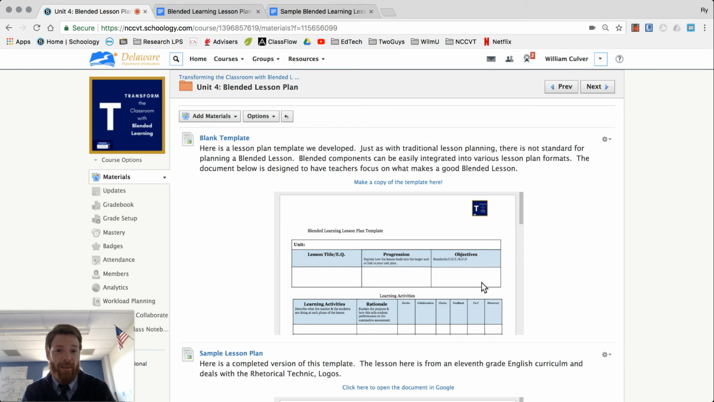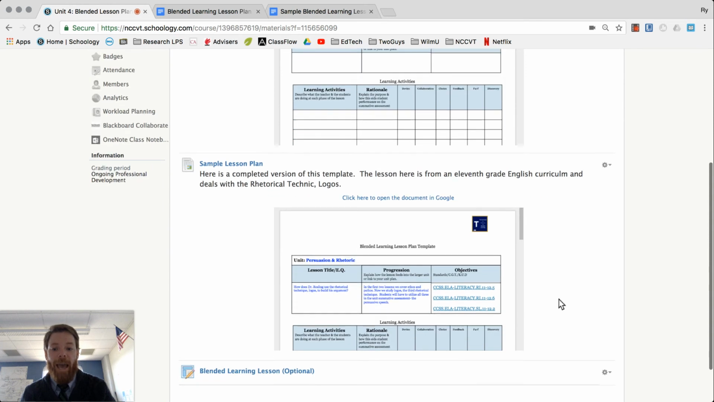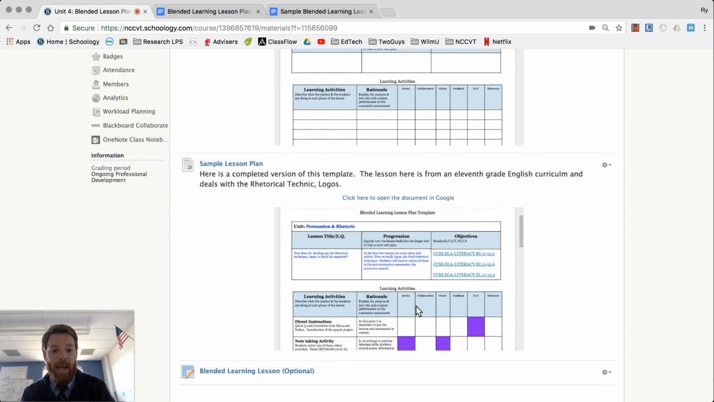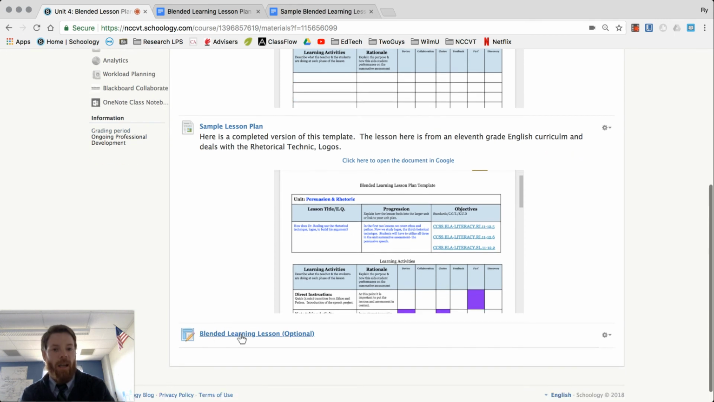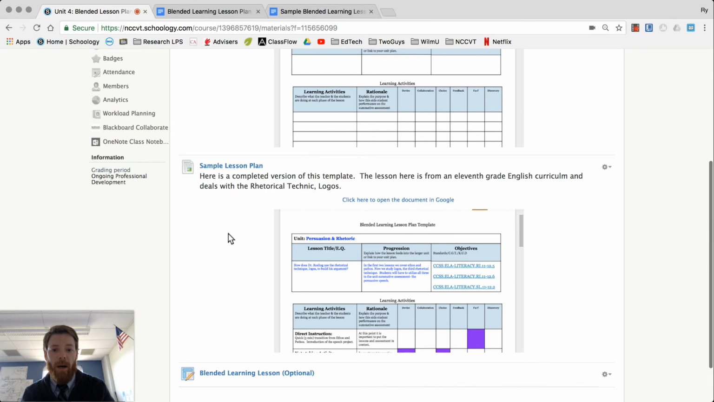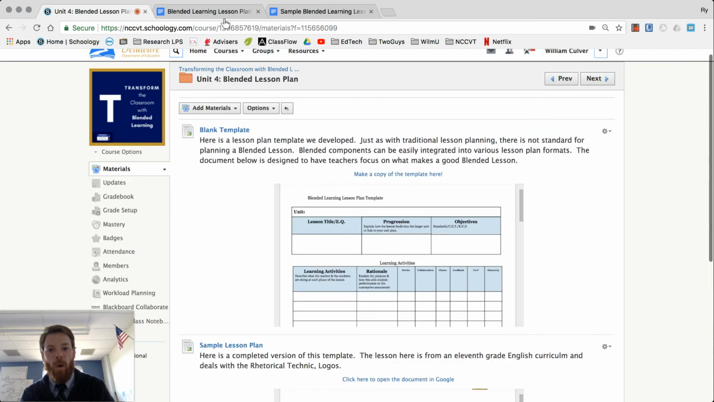So here's Unit 4, and in Unit 4, you're going to see two things. You're going to see the blank template here, and you're also going to see a completed lesson at the bottom using this format. Here at the bottom, we put a blended learning lesson as optional. If you would like to get some feedback, you may complete one of these and go ahead and turn it in there at the bottom, and we'll get back to you and provide you with some feedback on it. But let me show you what is here and how this template is designed to work.